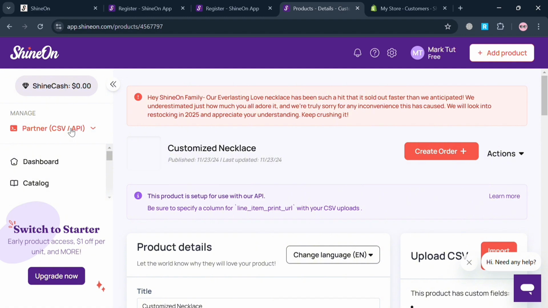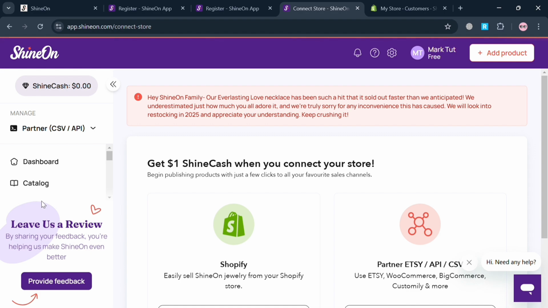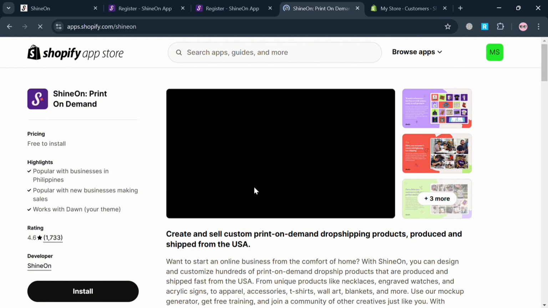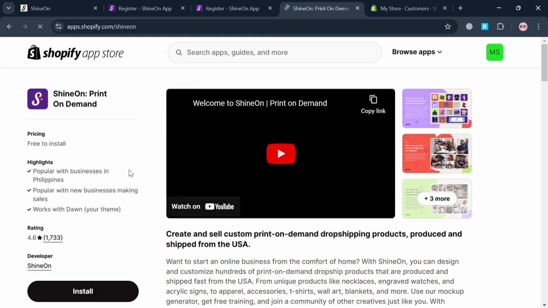Now moving on, if you also want to connect your store, just click this manage store and click the add your store button in here. And it will show you that you have an option to link or connect your Shopify in here. So click this connect button to do so, and you will be directed to this page. But make sure that you also have a Shopify account in order to install this Shine On Print on Demand application on the Shopify App Store.